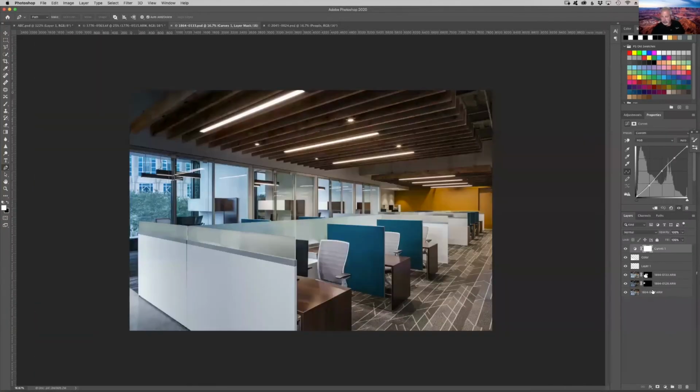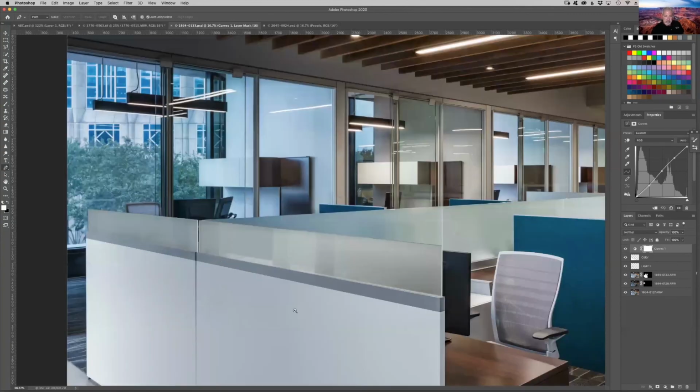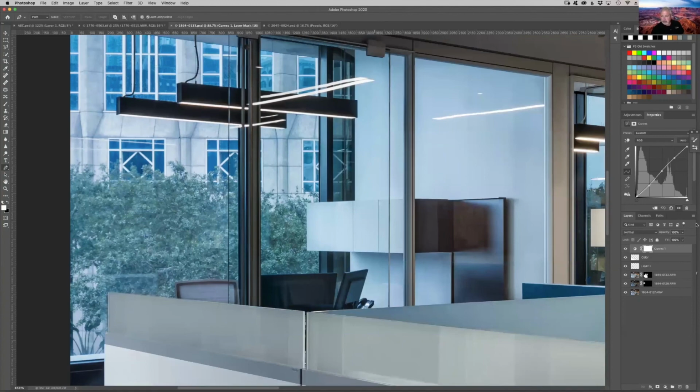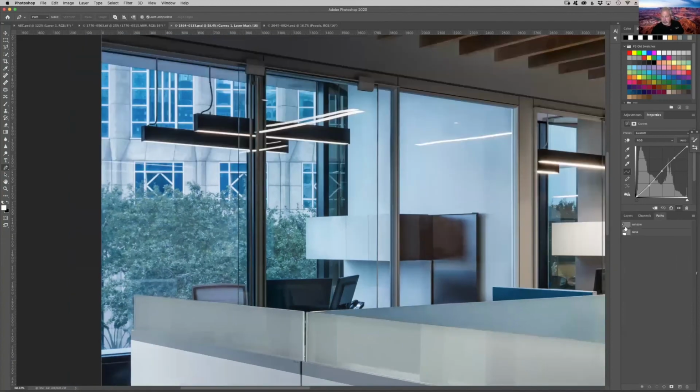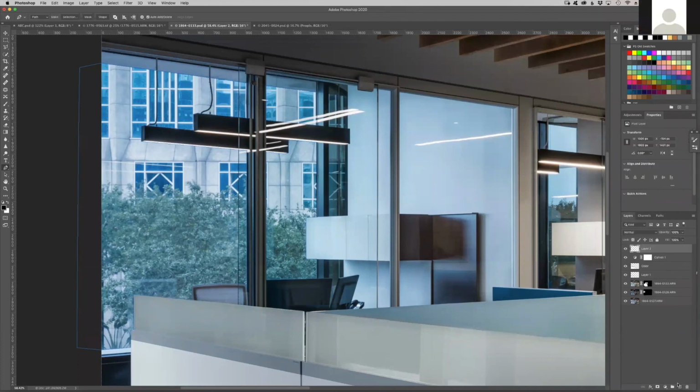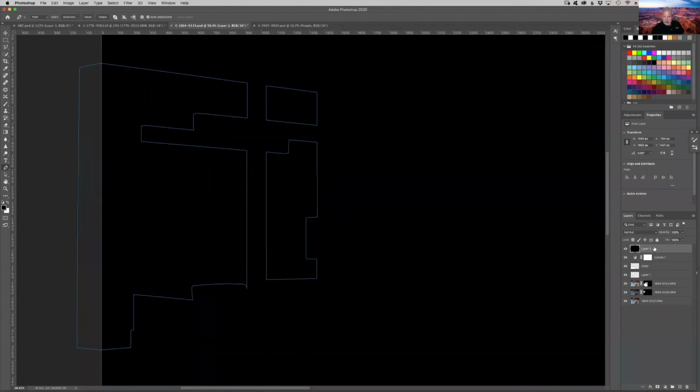I'm actually just going to show you this. Come up here. I had to replace these windows, and you can see what a nightmare this would be. So I had to make a path for it. What I'll do is select the path, go back here and just make a white layer, new layer. I've got the bouncy ball of death right now. Yeah, it's supposed to be white.